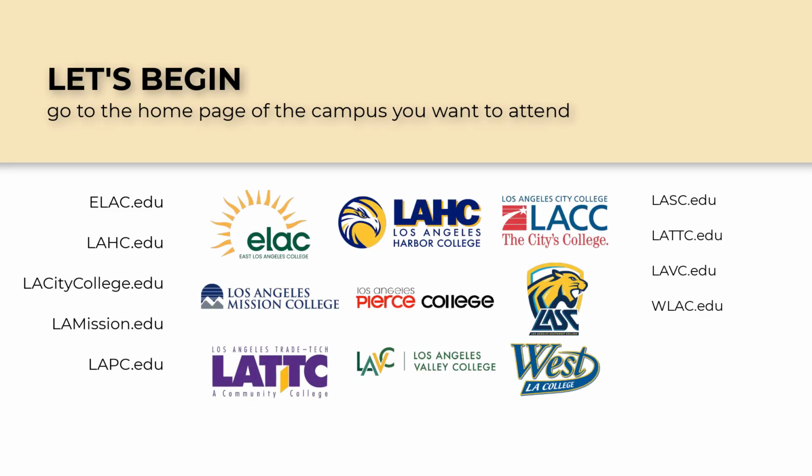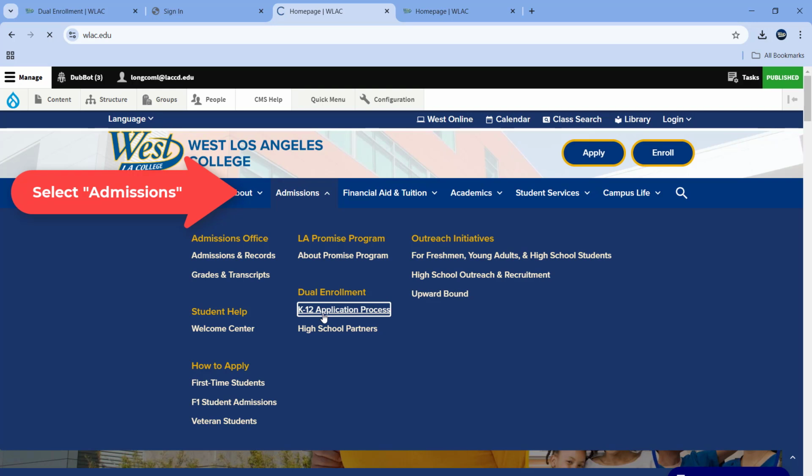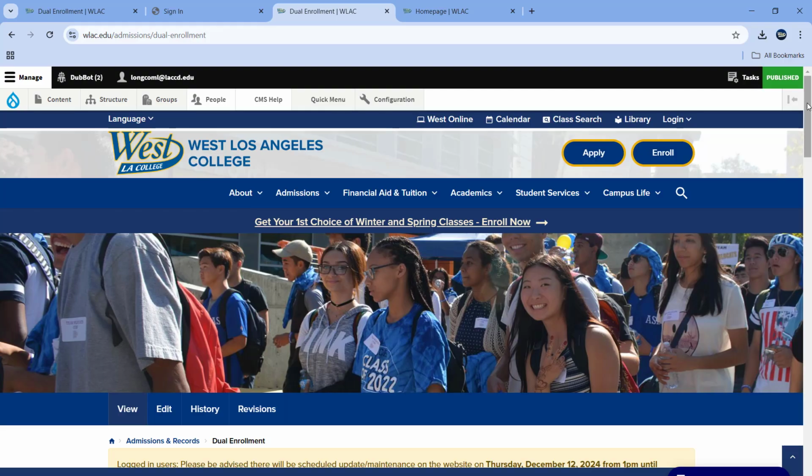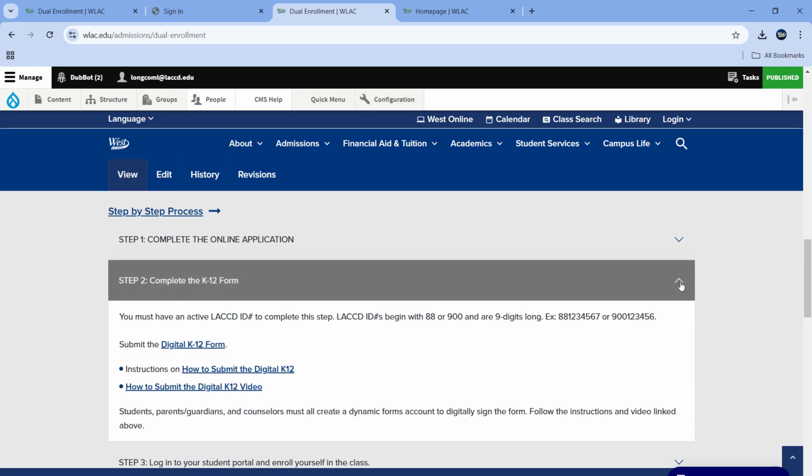Let's begin. Go to the home page for your college. Click Admissions on the drop-down menu. Then select K-12 application or dual enrollment. On the page, look for K-12 form or supplemental enrollment form.